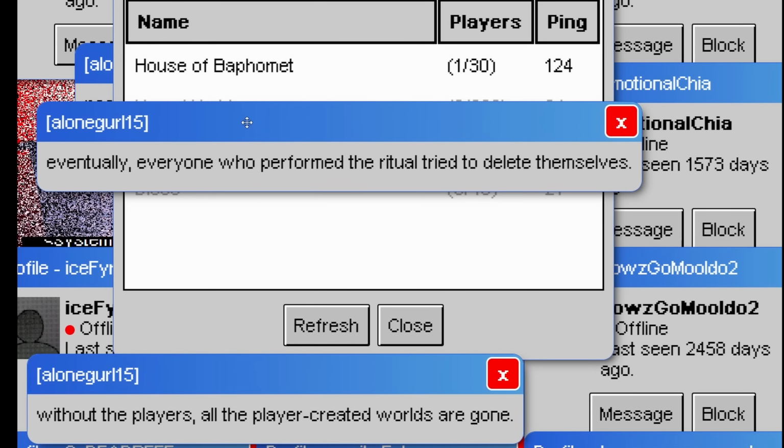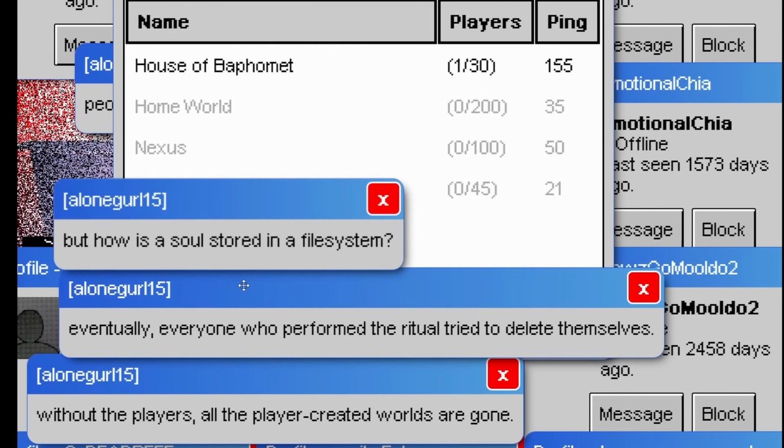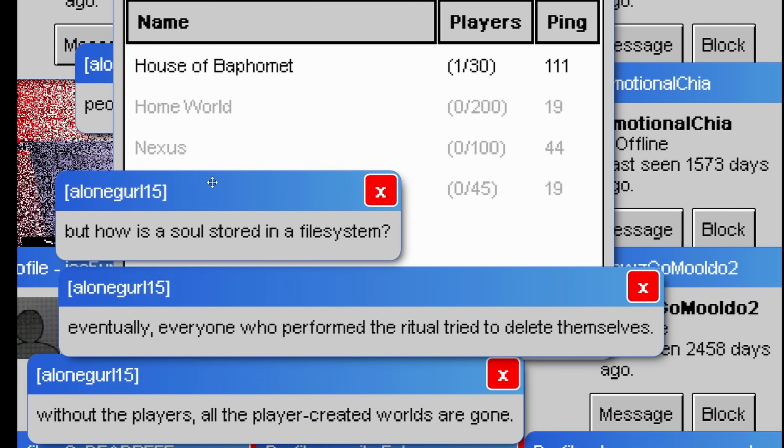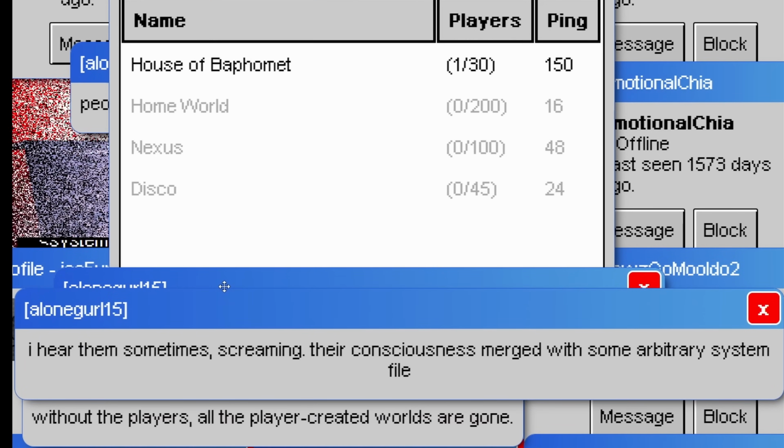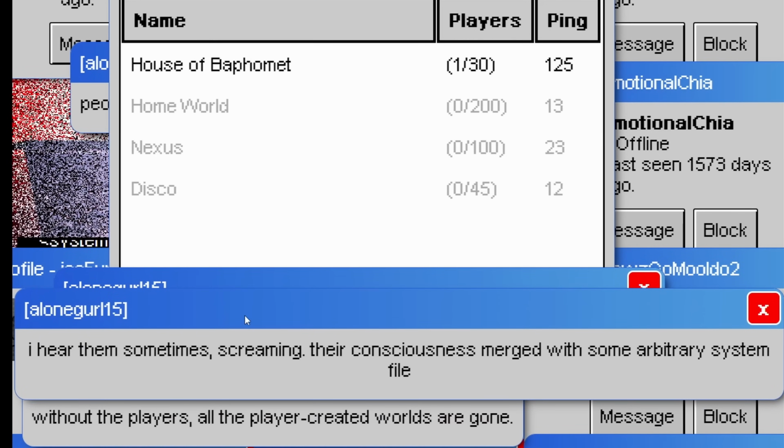Eventually, everyone who performed the ritual tried to delete themselves, but how is a soul stored in a file system? I hear them sometimes, screaming their consciousness merged with some arbitrary system file. This place is all I have left. All things deteriorate, even this. How could we have known?